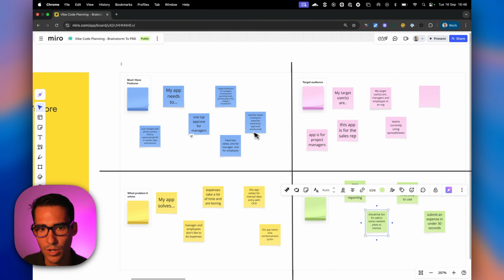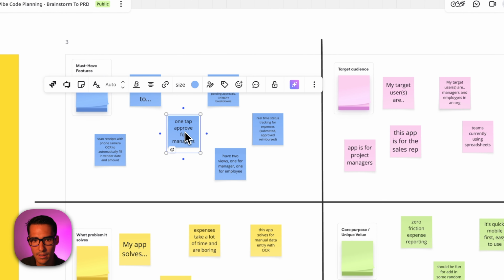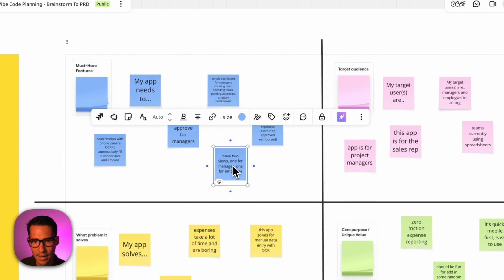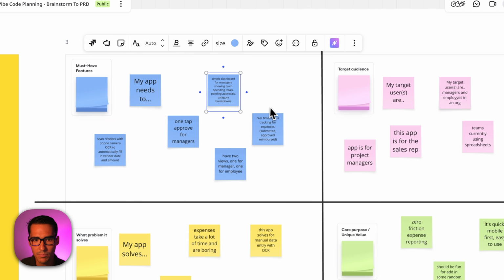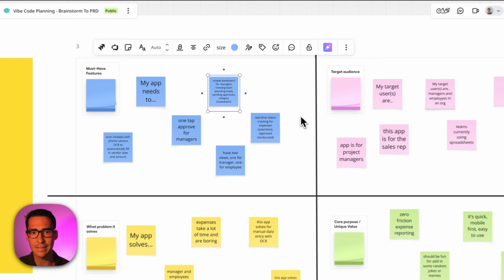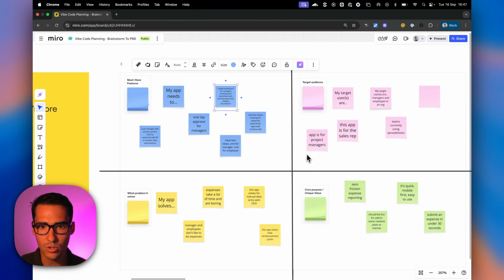And basically it should have two views, one tap approve for managers, and then also employees to submit expenses, and real-time status tracking, and a simple dashboard for managers. So let's now make this into a structured document.